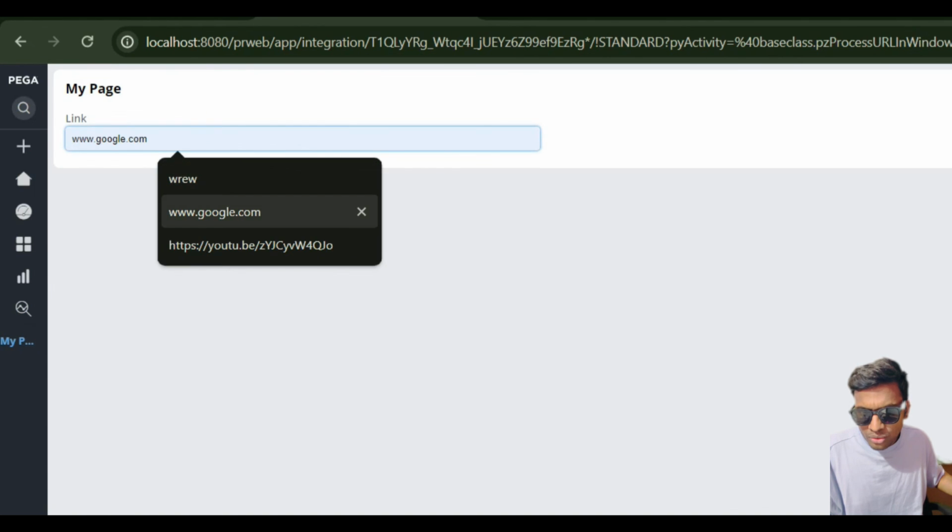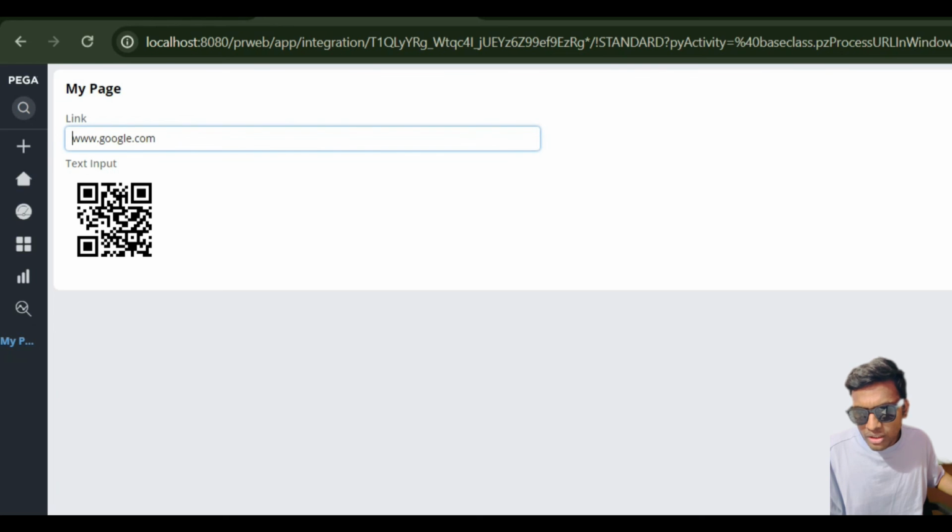Again, I'm going to put the value www.google.com, and if you can see, the QR code is already generated. So that's how you create a QR code in Pega.